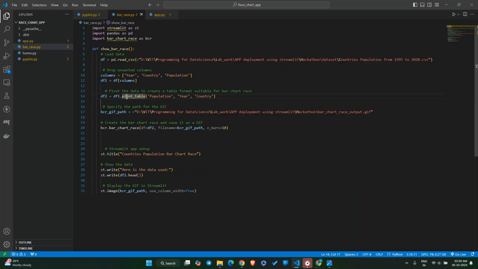For this particular library, we need to pivot the table. We are pivoting this table by the value of population, with the years as the row values and the country names as the column headings. That's what we are doing using this pivot code.